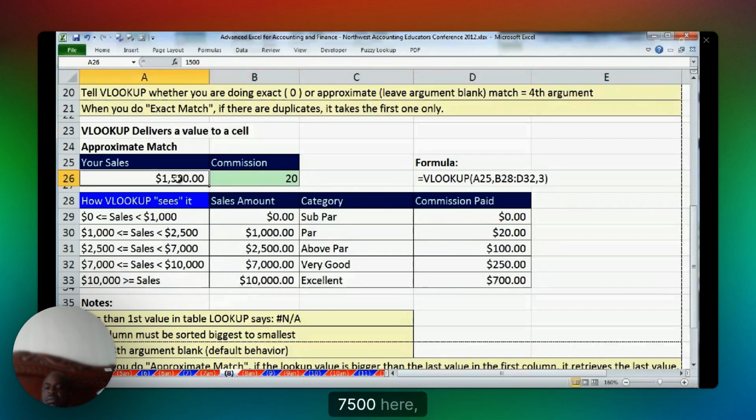Now check this out. Here's how this approximate match works. If I type something smaller than the first value, which of course I wouldn't do here, minus 50, it's working perfectly. It says, hey, not available. But if I type something way bigger than the biggest value in the table, I type 150,000, it's just going to go racing down. It can't find anything bigger than it, so it takes the last one. It takes that 700 and throws it in the cell.